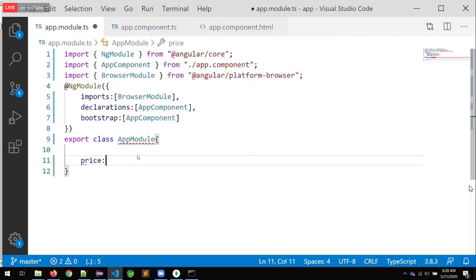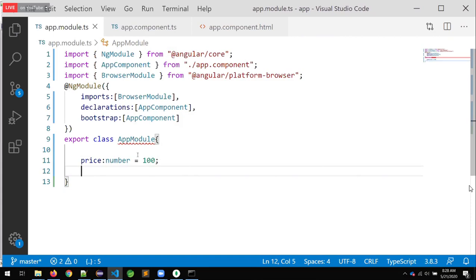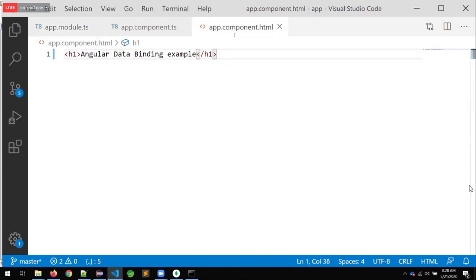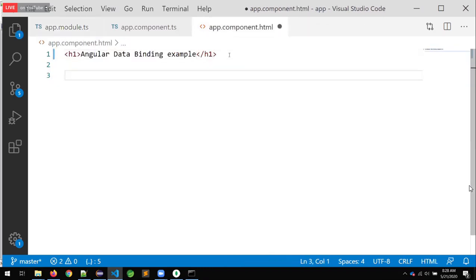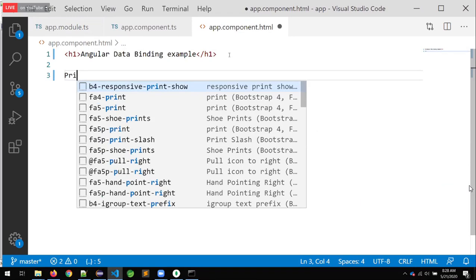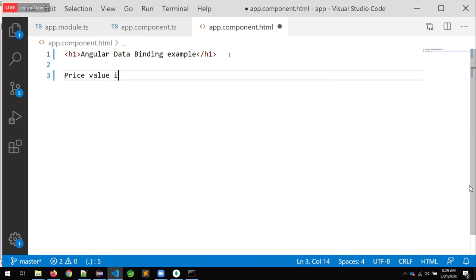Price will be what data, sir? Number data, equal to, what is the value, sir? 100. Now this is the information I want to access on the UI. So very simple. Observe, price value is, what is the syntax we need to follow, sir?